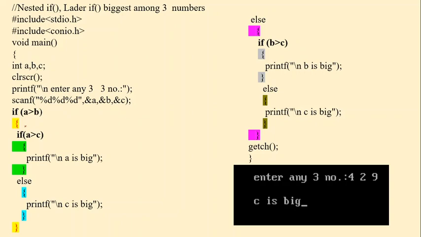After reading the 3 variables, I am comparing. If a is greater than b, for example, imagine I am giving the values 4 for a, 2 for b, and 9 for c.